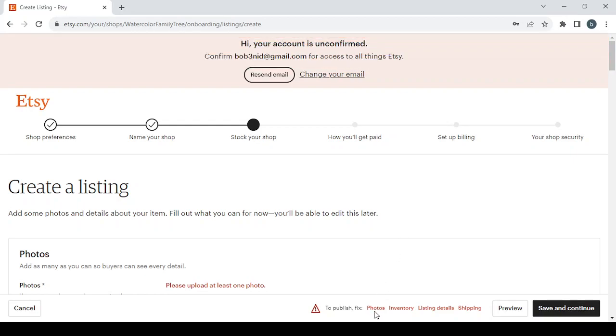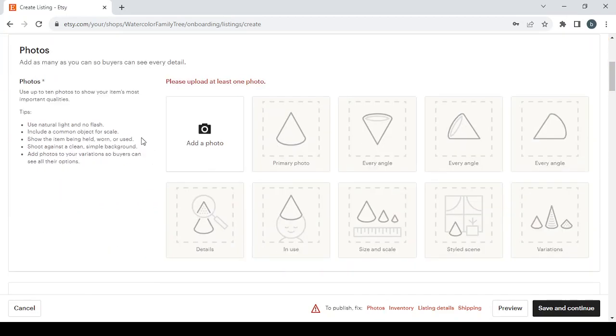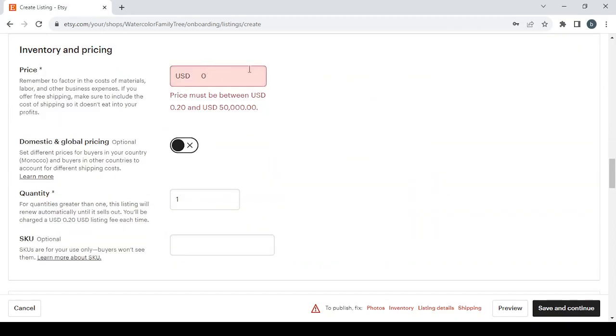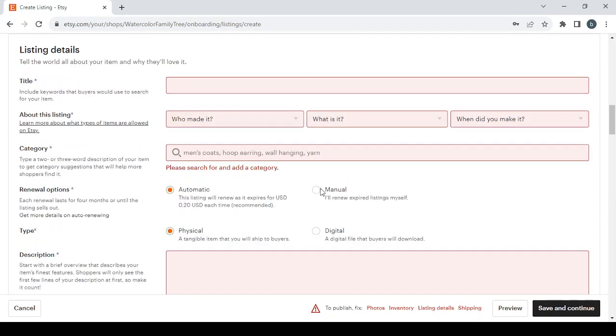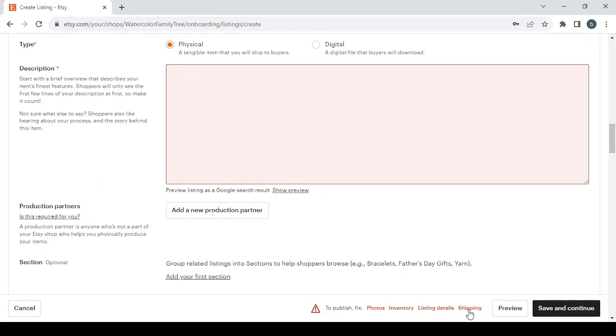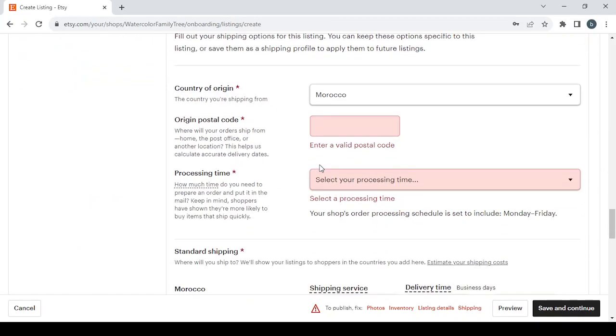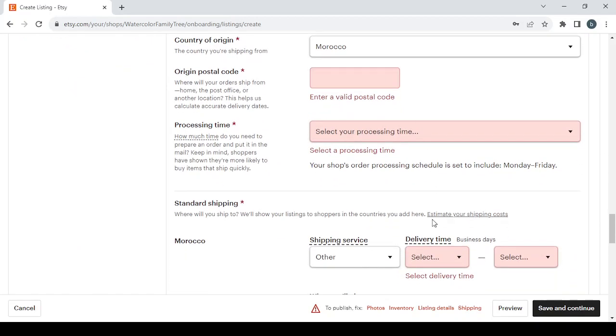So the first one is photos. You will need to at least upload one photo. Then we have the inventory, where you will need to enter the price of the product. Then comes the listing details, and here you will need to fill all of these red fields. Then we have the shipping. You will need also to fill all of these red fields.